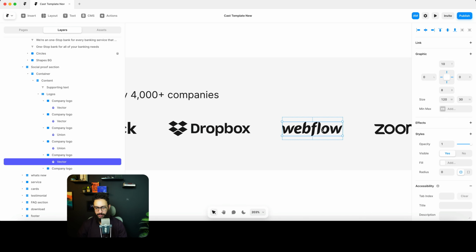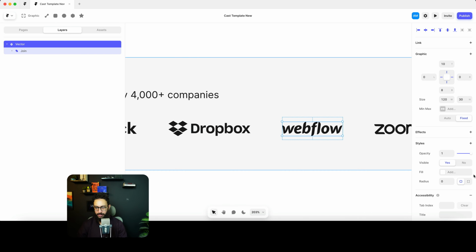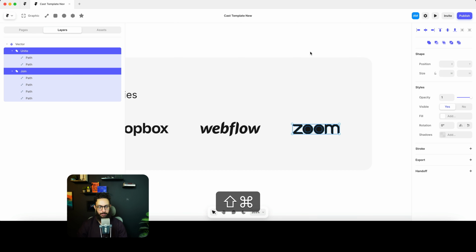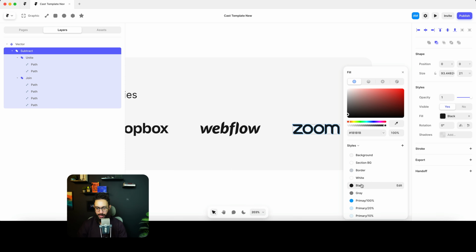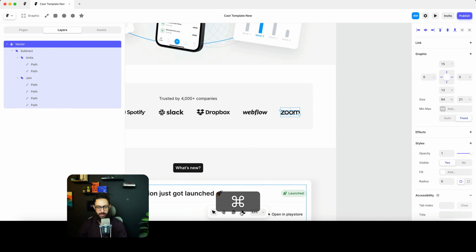Webflow, very similarly, double click here and then black. Same goes with Zoom. Now, as you can see, some of the shape selections are not working. So these are the circles that are basically being excluded. So I'm going to join them and I'm going to combine both of these things and I'm going to subtract them. So now I can just change that to black and that's going to work as well. So everything's going to be linked.